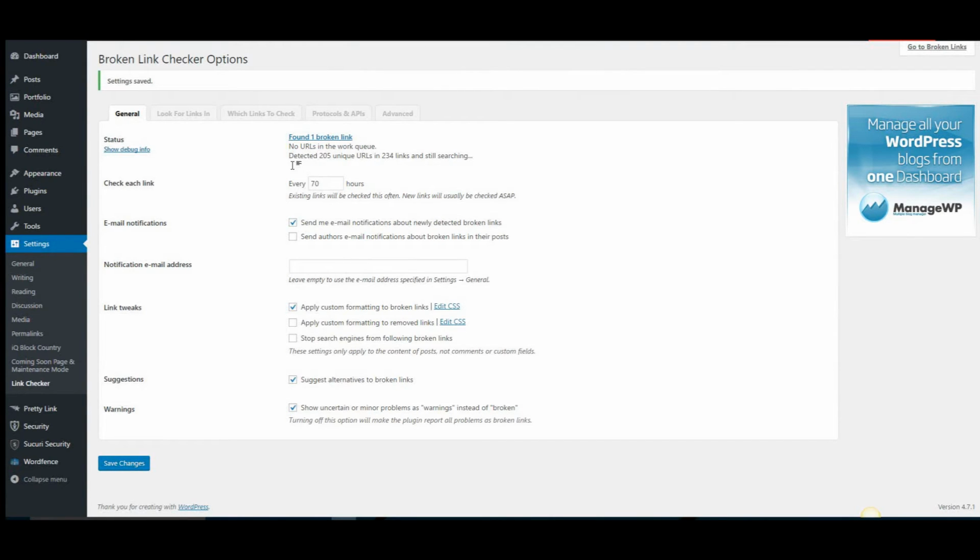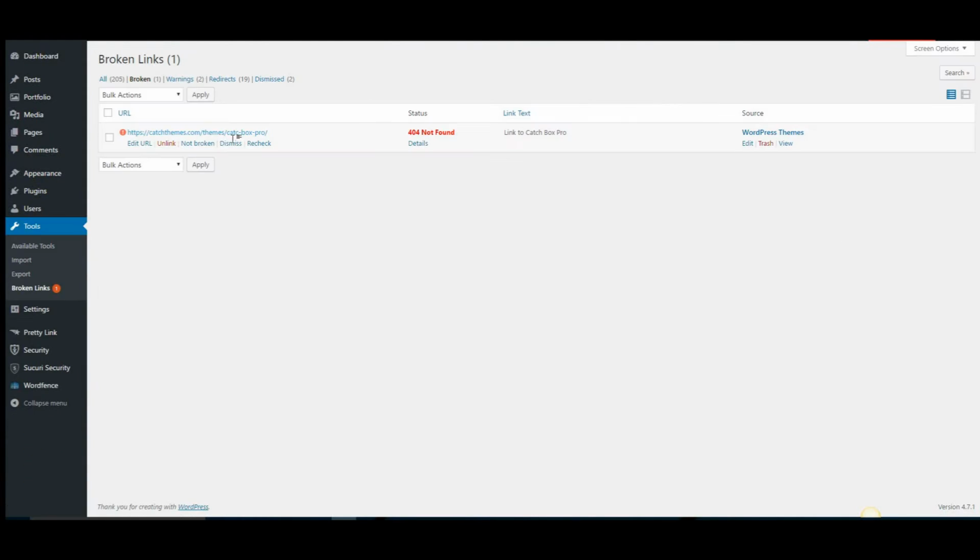If we go back to the general tab, already it's saying it's found one broken link, which is interesting. So let's discover a bit more about that. So where do we go? We go to tools, and then we see broken links. So there it is. That was the link I checked on earlier, and it took me to a page that was not found. Hence, that's what it's telling me here.